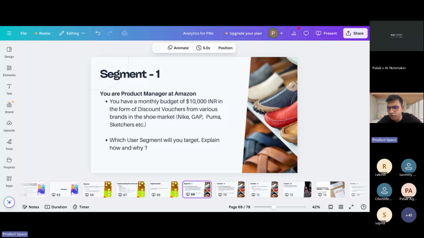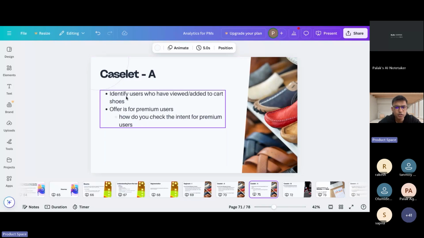People who generally look for offers, age group, Gen Zs, guys. No, you haven't read the case properly, right? See, you have a monthly budget of $10,000 in the form of discount vouchers from different brands in the shoe category. What you can understand is that they are premium brands. I've also broken it down here, right? So how can you do it, right? First, you can look at. You have to measure two things in this while you want to send the campaigns to the users, right?